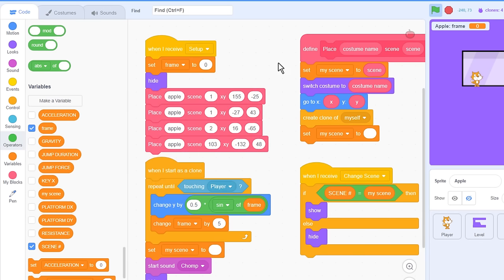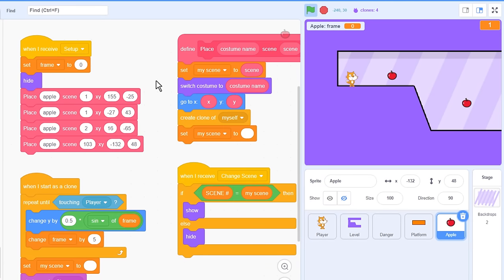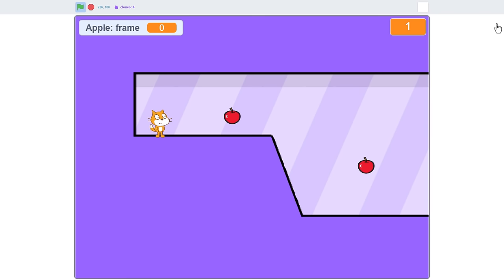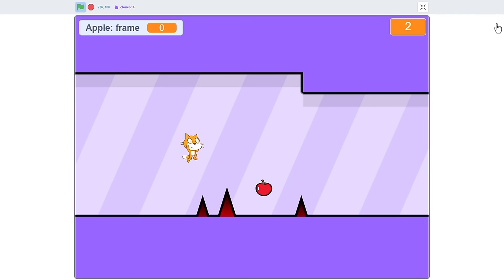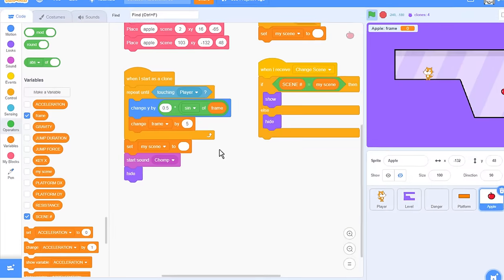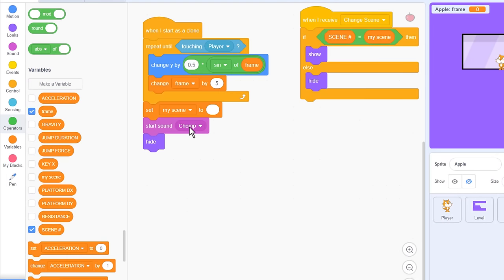Cool, we can take a look at what we have made. Yeah, look at that bobbing. That brings the level to life, doesn't it? And makes them so much more desirable to collect too. I think to complete the effect, we just need to add a collection animation too, as they disappear. So back in the When I Start as Clone, let's add a repeat 20.